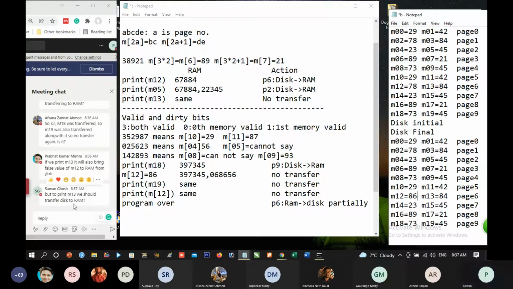Fully correct. When the program is over, why shall we transfer P6 from RAM to disk? Reason? Before page 6, 0 is written. And 0 means this was updated. Is it all right? We shall see.